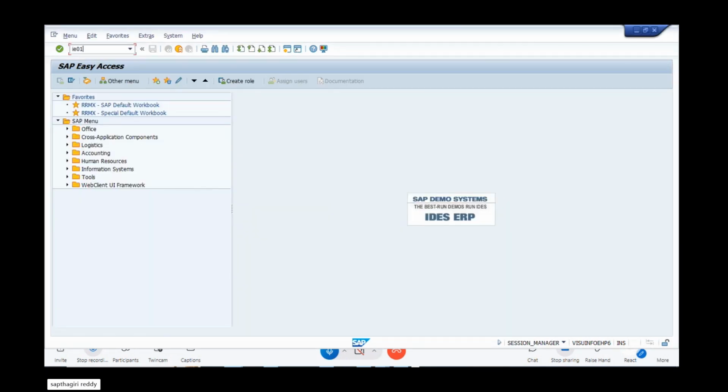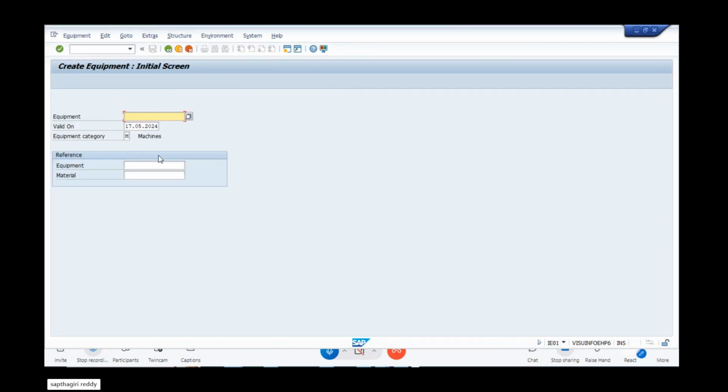I'll go for IE01. For M category, I'll give some name. What is that name? Motor. Okay, equipment category doesn't allow alphanumeric equipment number. Understood. You have to remove that and I have to try it. Any other category we can try.